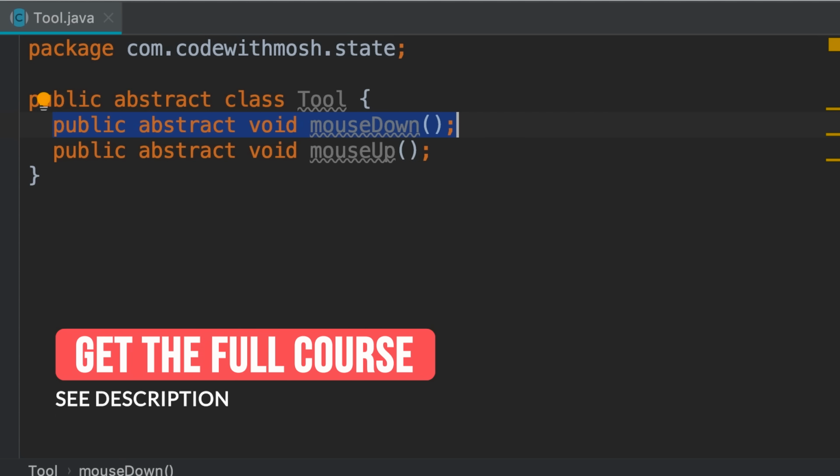Now, what is the difference between an interface and an abstract class? Well, they're both abstract concepts.